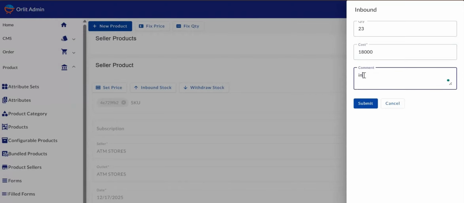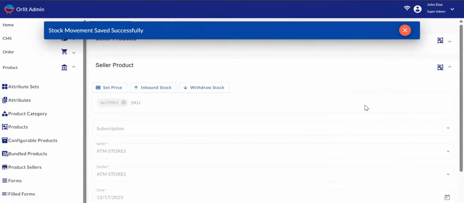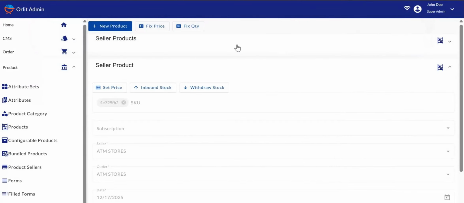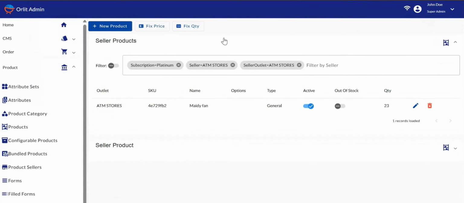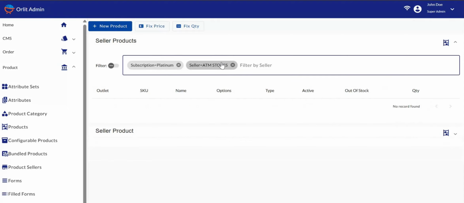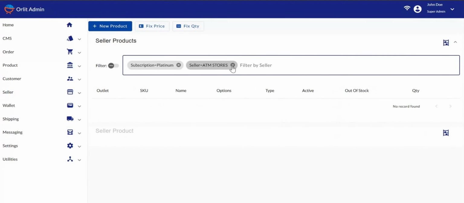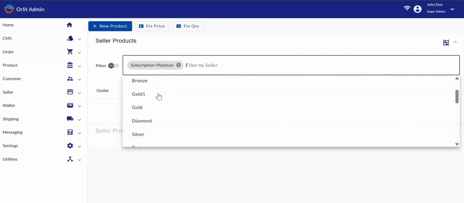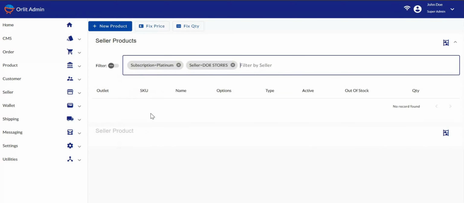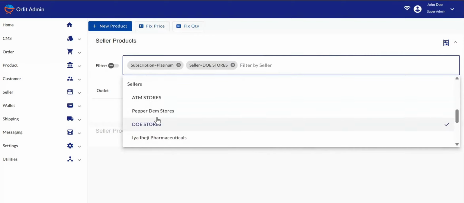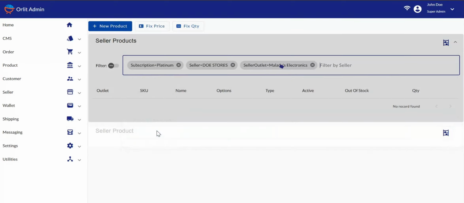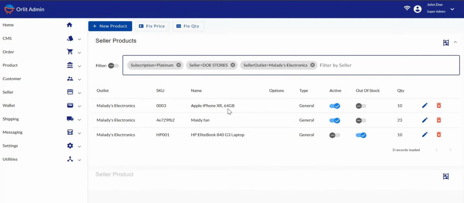And you put in your comments. And now we have our product saved successfully, and we can view the products that we have. We can view it here. So to check the stock, we can filter. Yes, you can see that we have 3 products in this seller outlet.